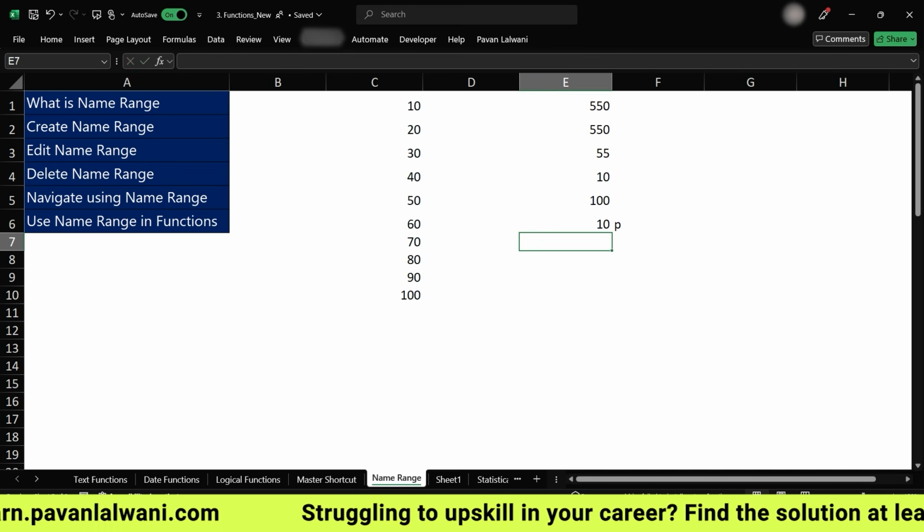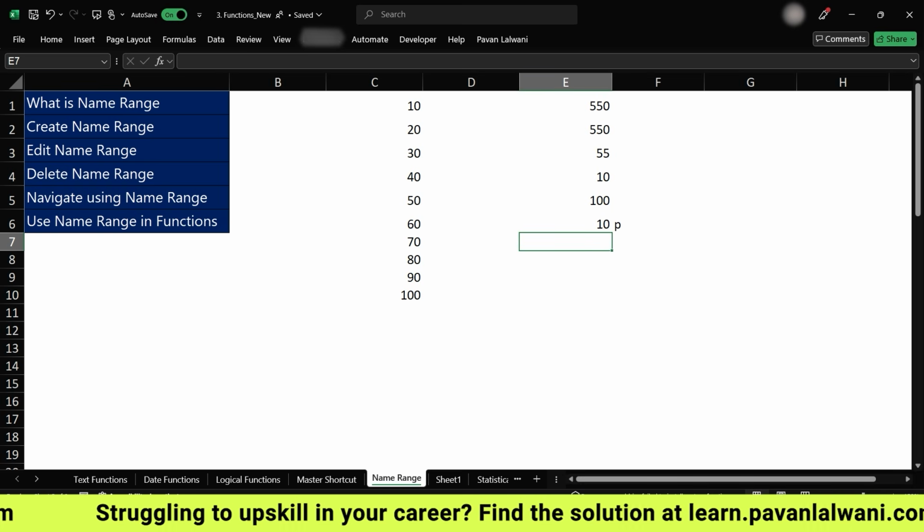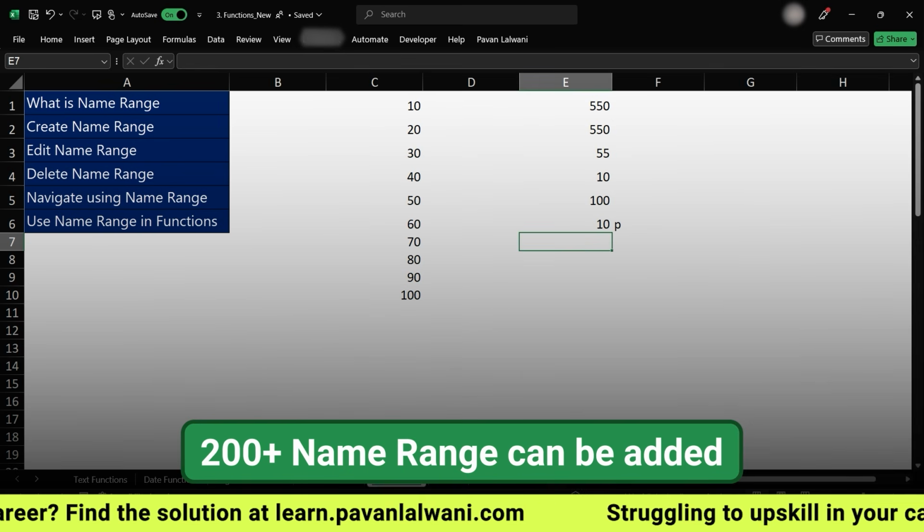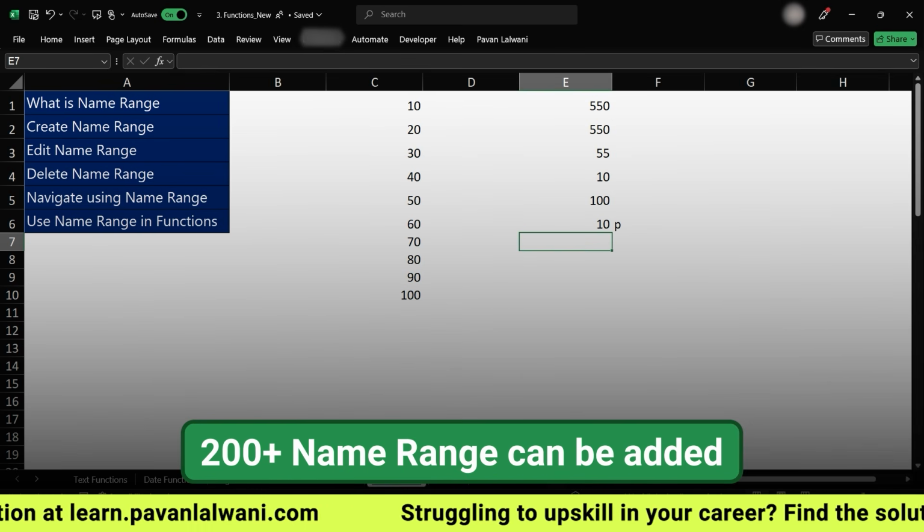So not only these basic functions, but you can add many functions: VLOOKUP, you can add SUMIF, COUNTIF, AVERAGEIF. Almost 200 plus functions can use this name range, okay, which is very easy.